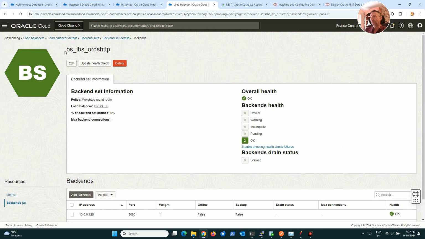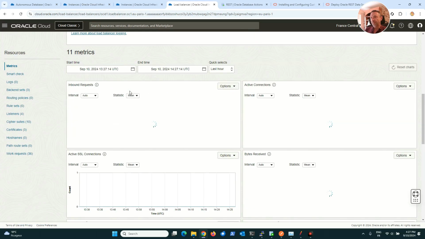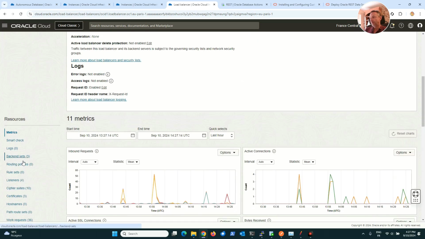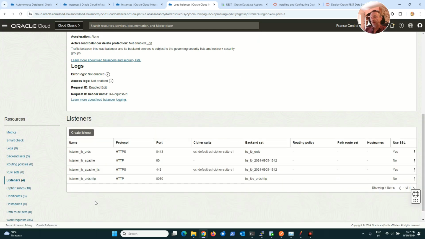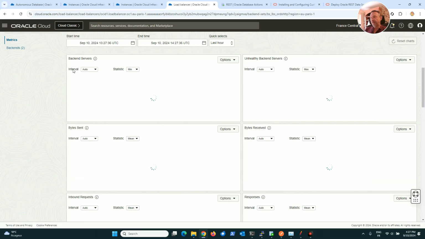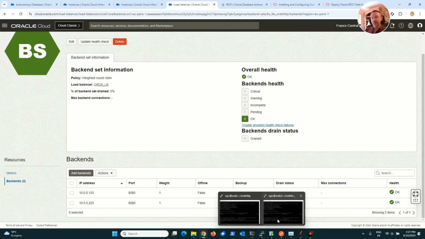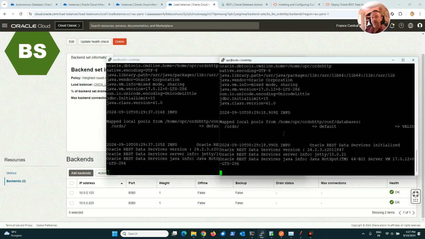load balancer here, with a listener, and this listener is listening on port 8080, which is the HTTP port of ORDS. I have a backend set for ORDS, and as you can see, my 2 VMs with the 2 private addresses. So I installed ORDS myself, and it is running here in HTTP mode.